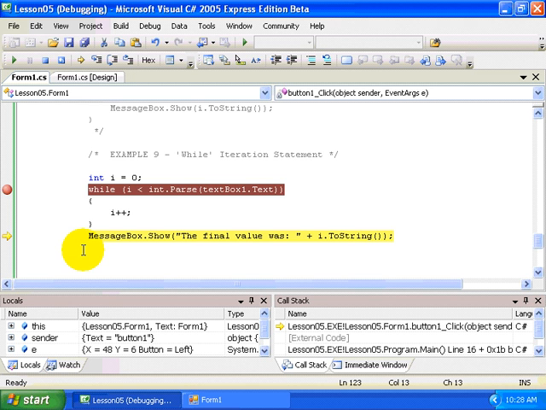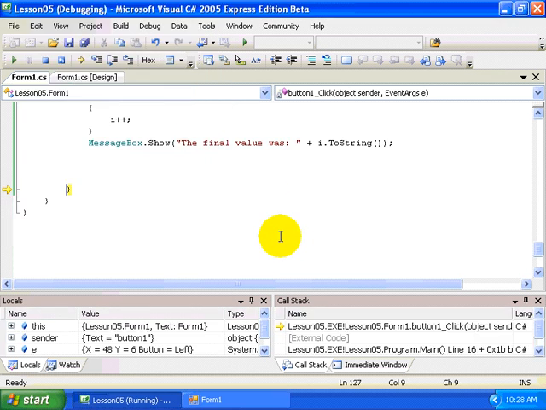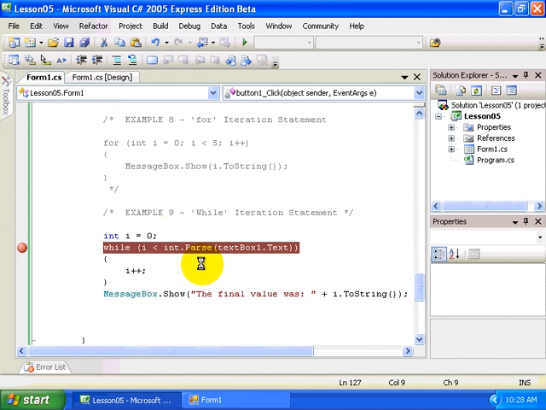Do we still have access to the value of I? Yes, we do. Because it was not defined within the context of our while statement, it was defined outside of it, so we still have access to it. We're going to display the final value was 2. After we did all of our looping, we were able to determine what I was and continue to use that throughout the context of our method. Let's just continue on with this. Okay, let's comment this out.